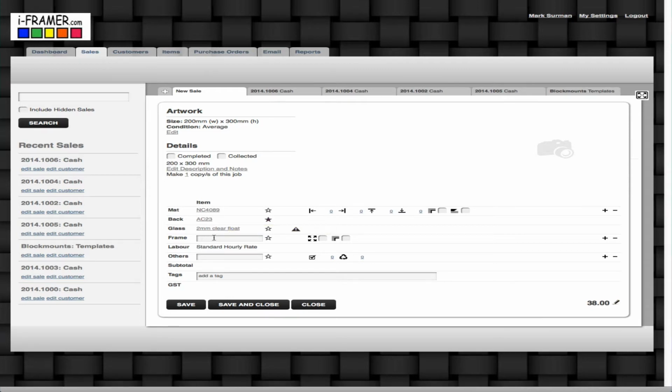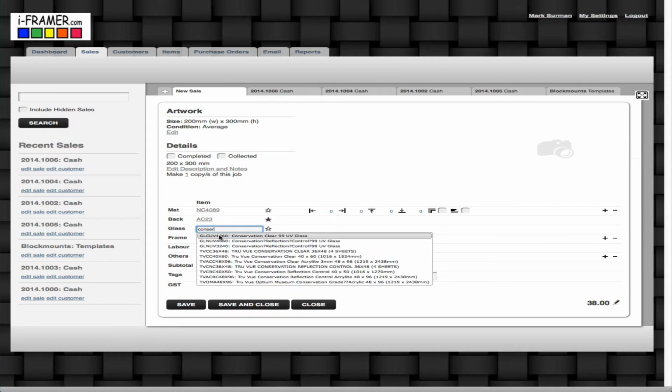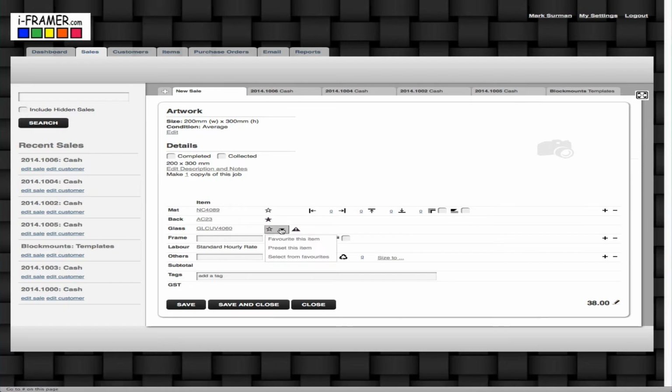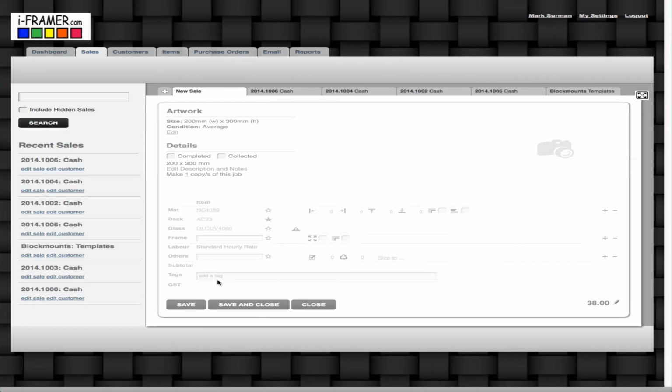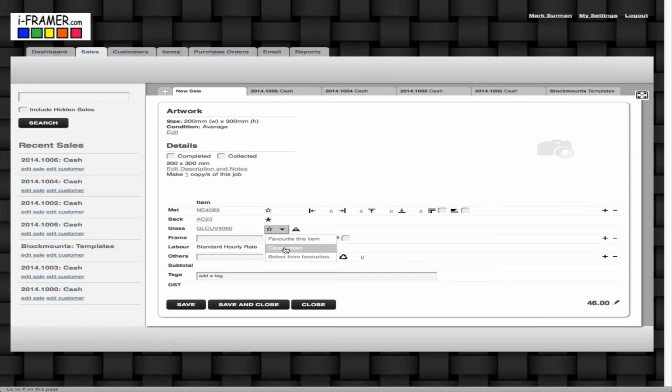Okay, we'll go on. This one's telling us this item's discontinued. So let's go and clear this preset. Choose another glass. Let's go for a conservation clear. And we'll preset this item. Okay, click Save. Just make sure that's preset, yes.